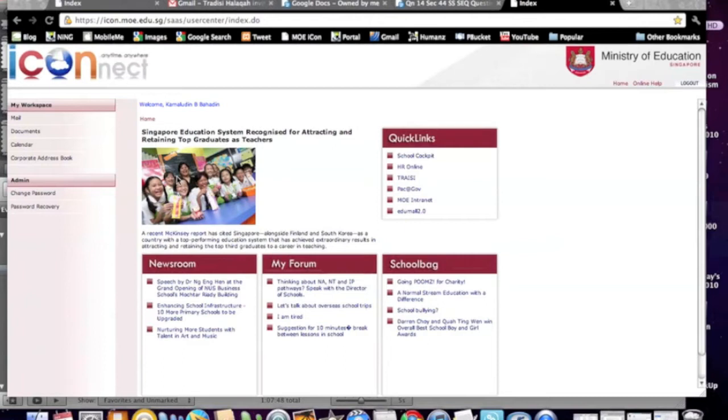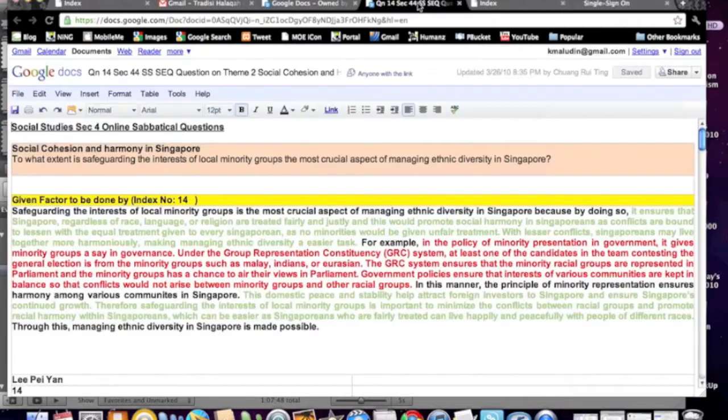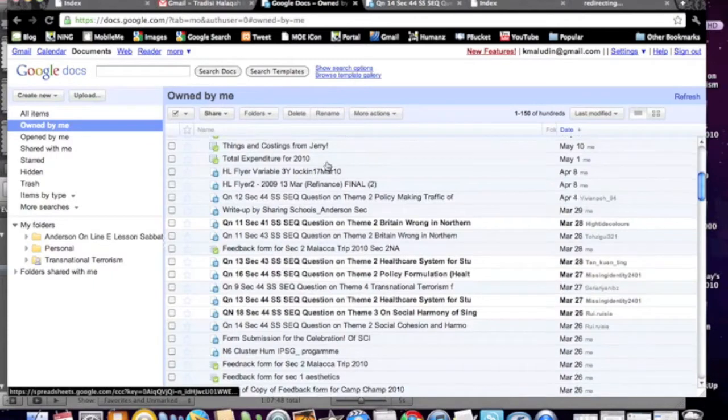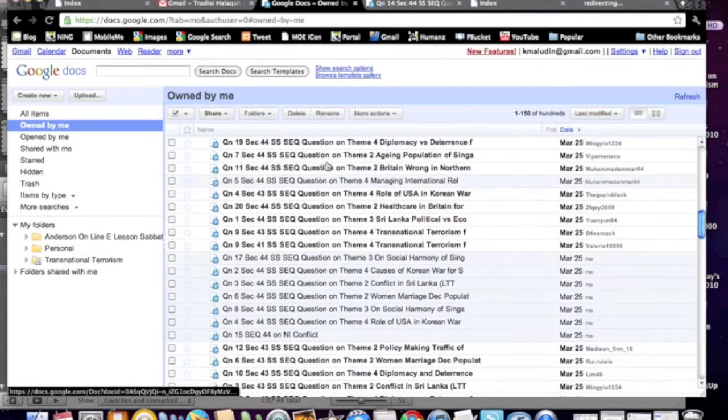Okay, for the final and last part, how do we review the work that has been done by students and submitted online? To do this, we simply need to go into documents. And once you hit documents, you will be able to see a whole list of the things that students have done. This is how the documents will look.